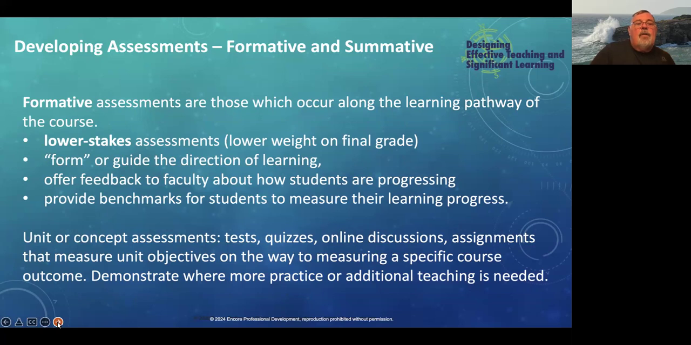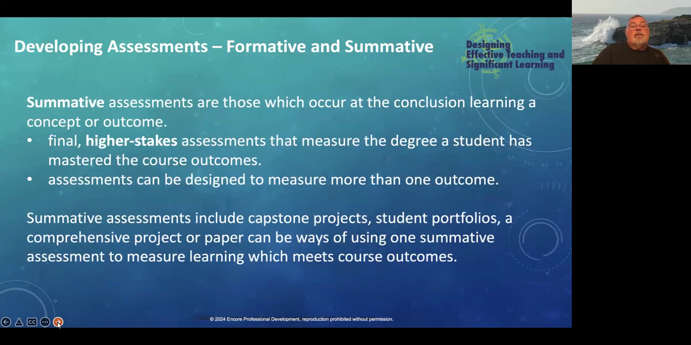Formative and summative assessment: you know that formative assessments are those lower-stake assignments or assessments. They form or guide the direction. They offer feedback to faculty about how the students are progressing, as well as giving feedback and benchmarks to students to measure their learning process. Summative assessments, again, are those final, higher-stake assessments. They measure the degree a student has mastered the course outcomes. And sometimes assessments can actually be designed to measure more than one outcome through the same assessment.